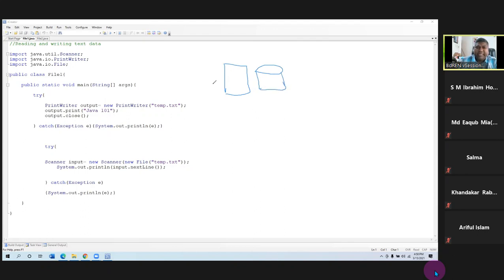When you are reading the file, when you are writing the file, you want to read it as text. Actually there are two types of files: one is the text file and another one is the binary file. Binary is an executable file. A class file is a binary file, okay?